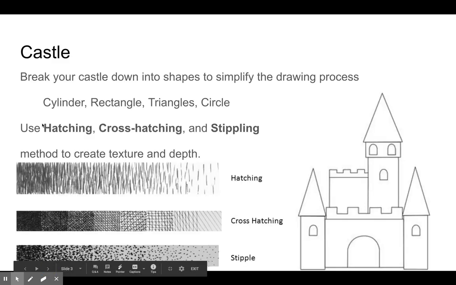So when you're drawing your castle, the first thing you're going to do whenever you know what you want it to look like is, for one, you might want to look at some pictures. I always suggest that. And then you might want to break your castle down into shapes to simplify the drawing. So we can see this very simple castle drawing here at the bottom of this slide. Now, although these are just basic shapes, if you add detail and some shading, it could look like a pretty sophisticated drawing. So there's lots of different shapes you can use. You can use cylinders, rectangles, triangles, circles, all kinds of things. You can see some of those being used here.